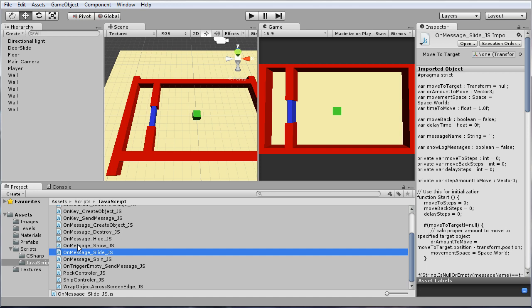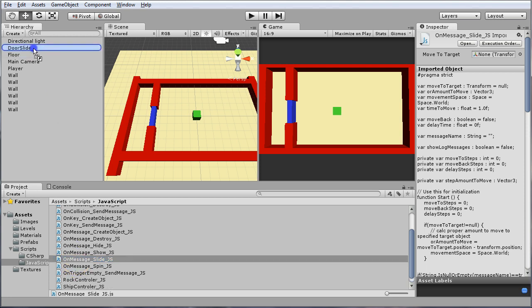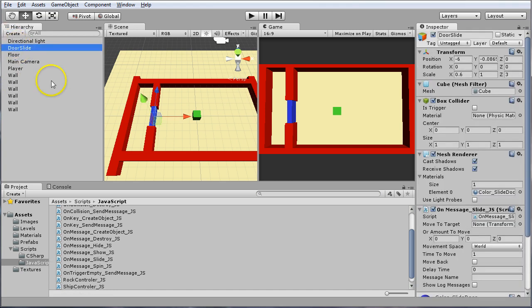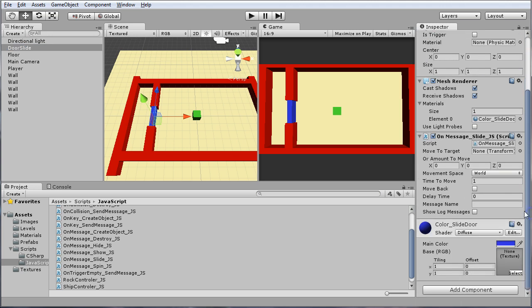But in this case, anything that's named on message, I intend to be a kind of an object that does something when it receives a message. So take your on message slide object and drop it onto your slide door. When we click on the slide door, or the door slide, notice that we have this extra component that we just dropped on there.